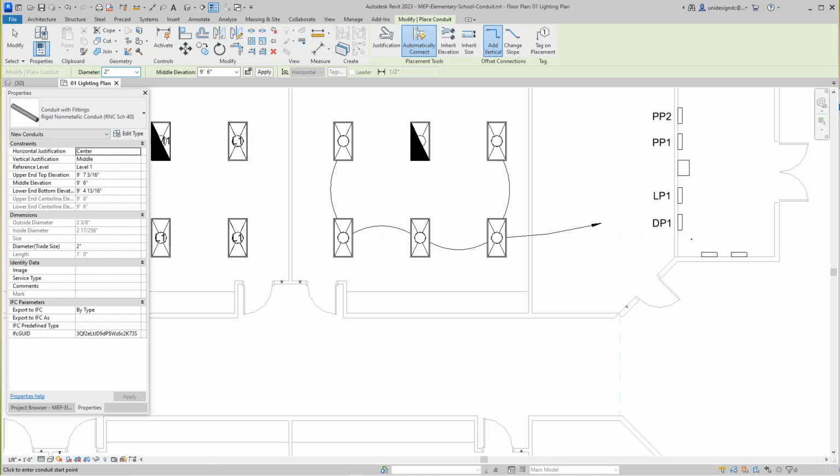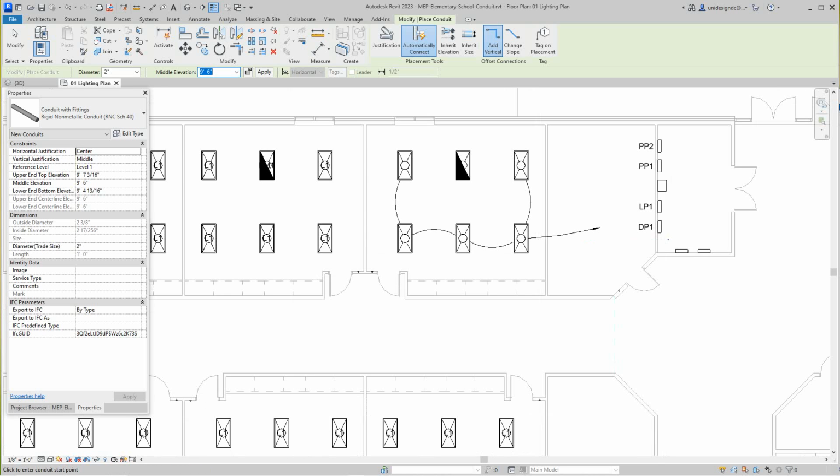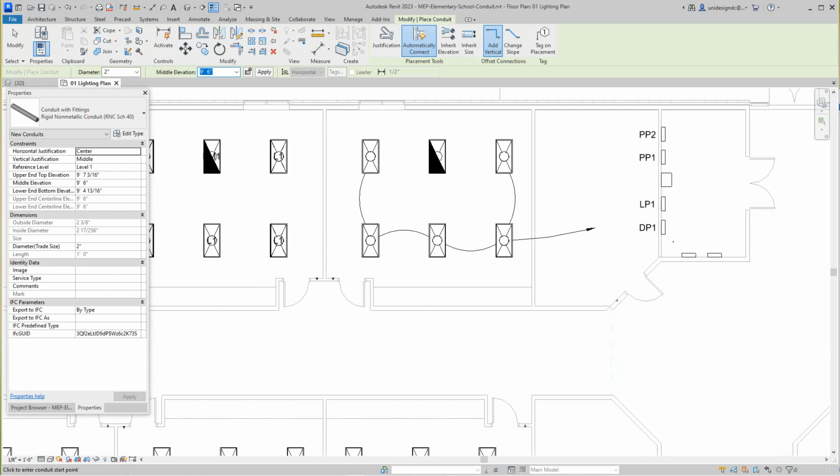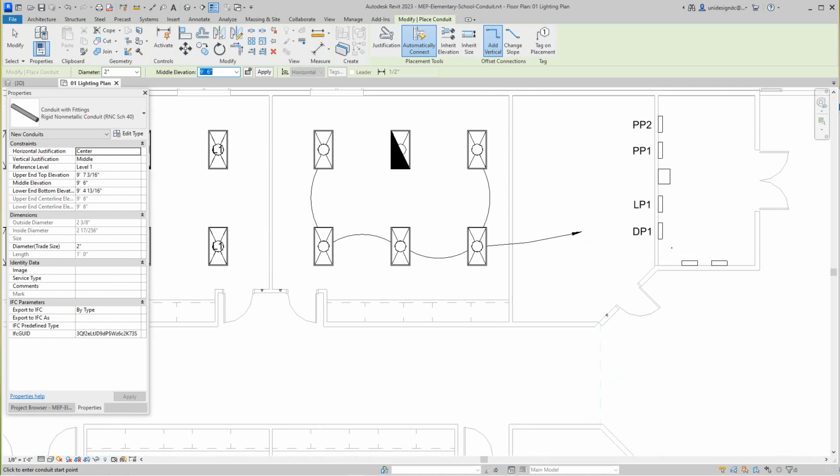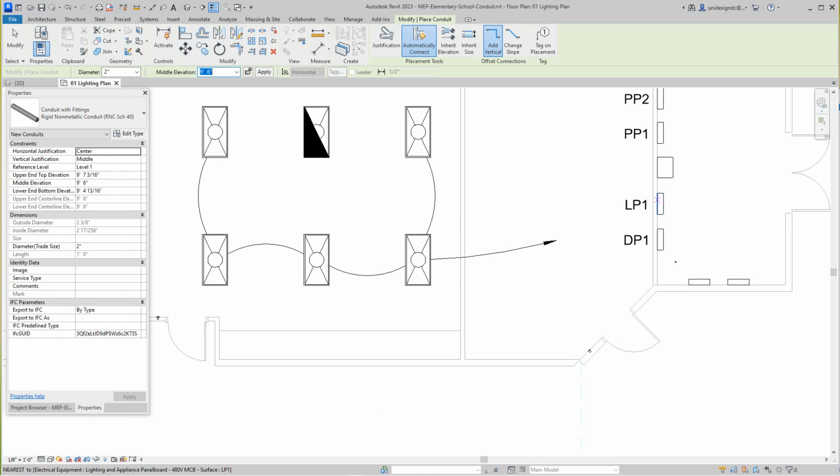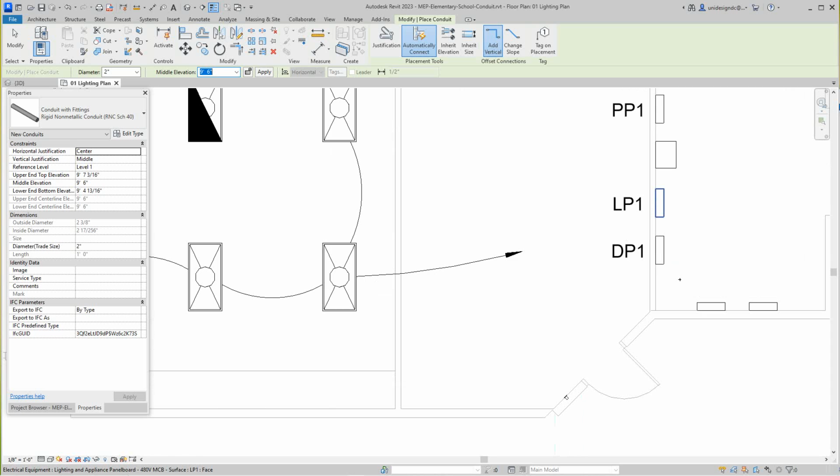Now here we have the diameter. We can set the different diameters and the elevation. So in this case, it's going to be 9.6. This is our options bar if we want to make those specific settings. So now I want to go into my plan drawing and just place my conduit. For here, I'm going to just put it right there, because we're going to this panel LP1, so I'm going to just place it right above.